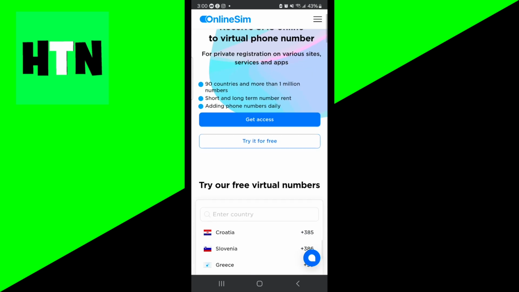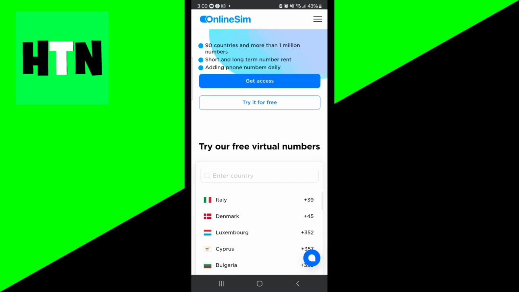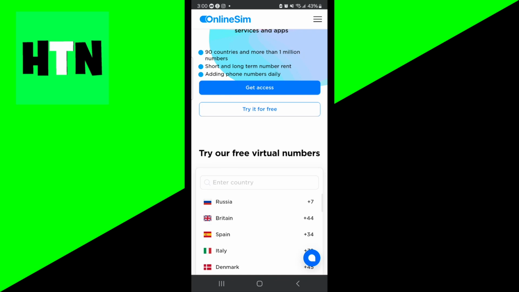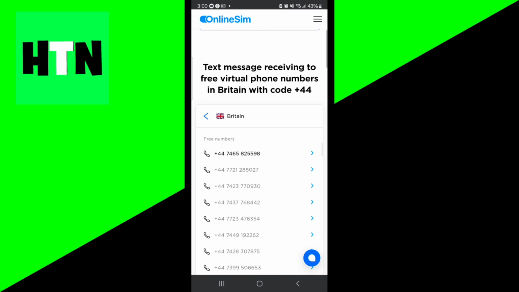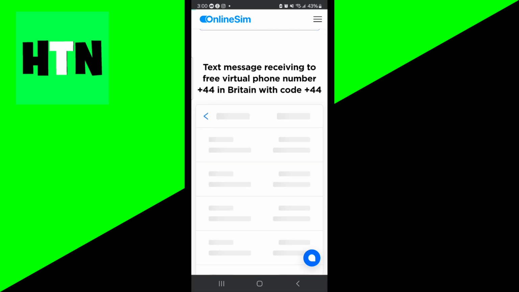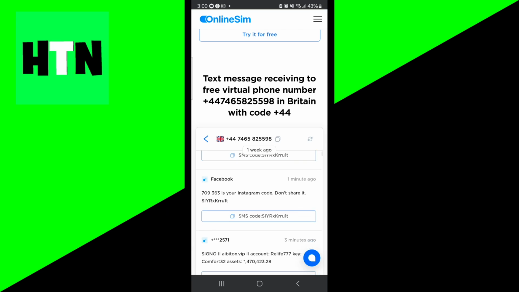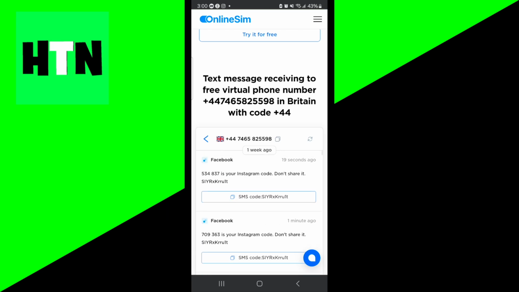So let's go ahead and actually try out a phone number really quickly. I recommend going for the country Britain, because that does work significantly. All you want to do is select any of the numbers that you want. Now, from here, you want to copy the number. There's going to be a little clipboard icon right next to the phone number, and all you want to do is copy it.